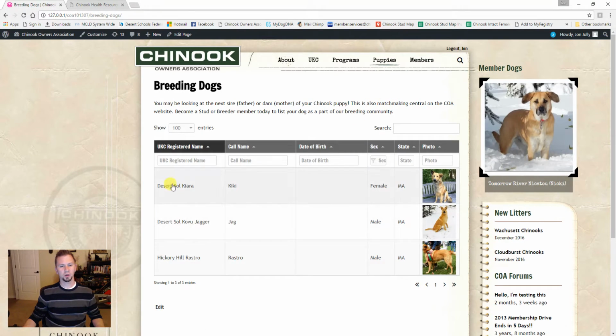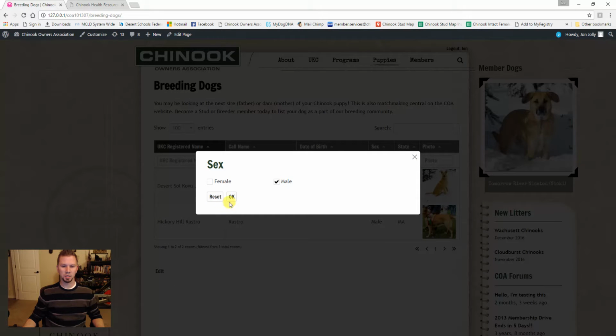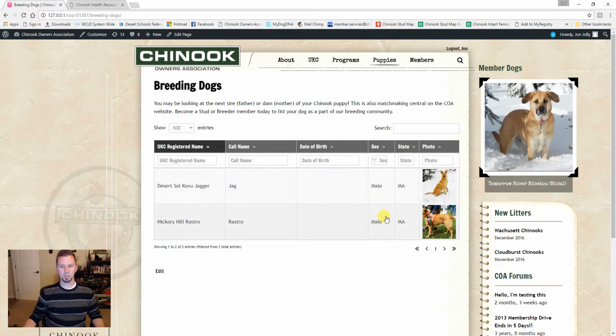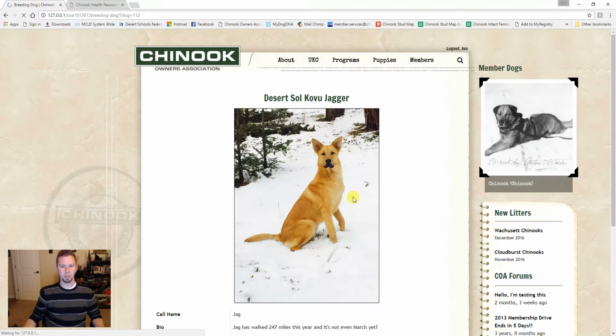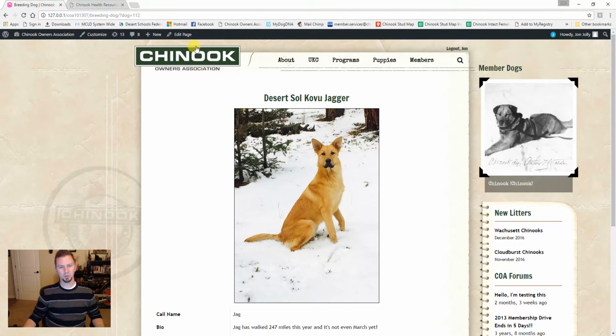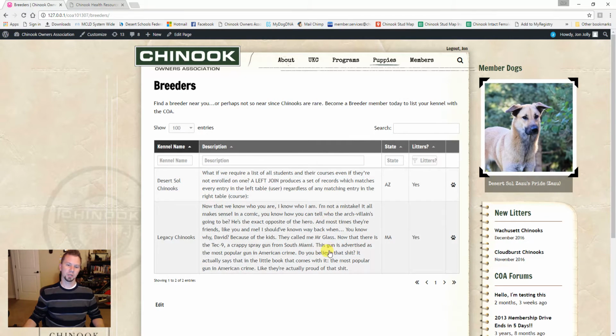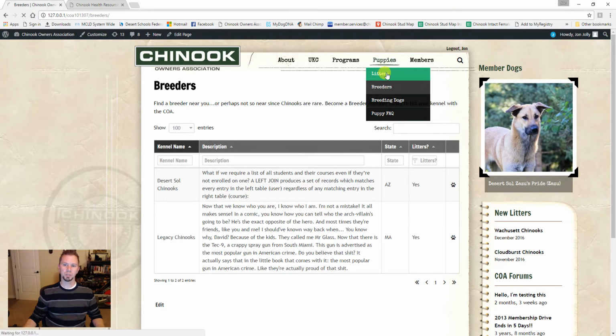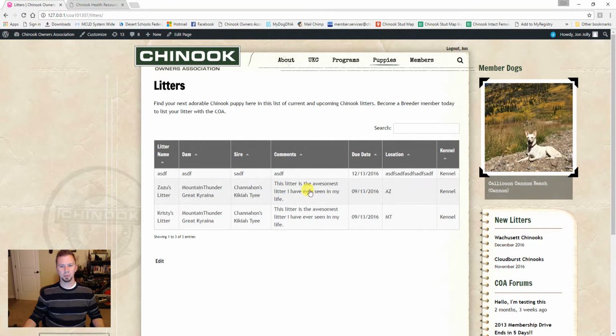If I go to breeding dogs, this is accessible for anybody. It allows me to see males and females that are breeding dogs. If I just want to look at studs, I can filter off all the females, and then I can go in to that particular page and look at that dog, and it takes out the member information, so we protect that and keep that only for members. There's also a breeders page. If I click on these, I'll get more information about breeders. If I click on the litters page, I'm going to get more information about the various litters, and those are managed on each user's profile page.